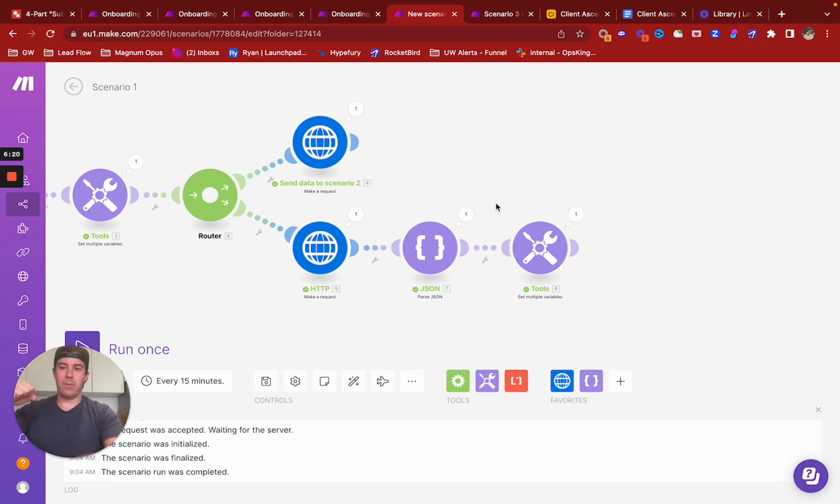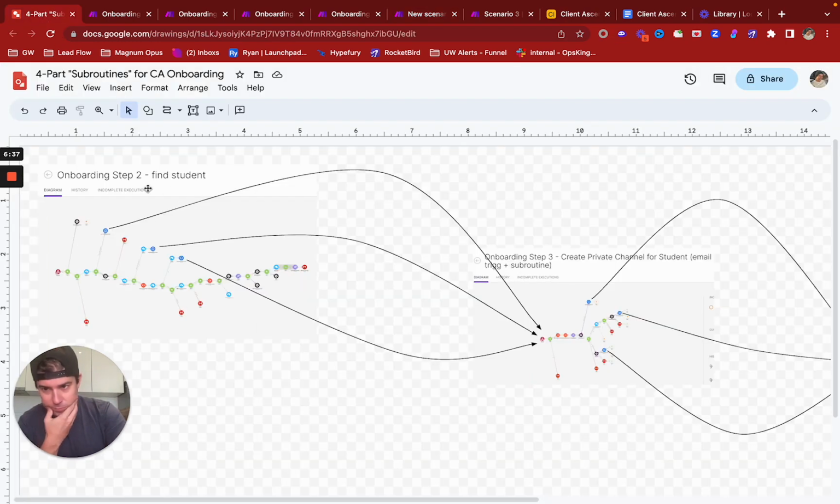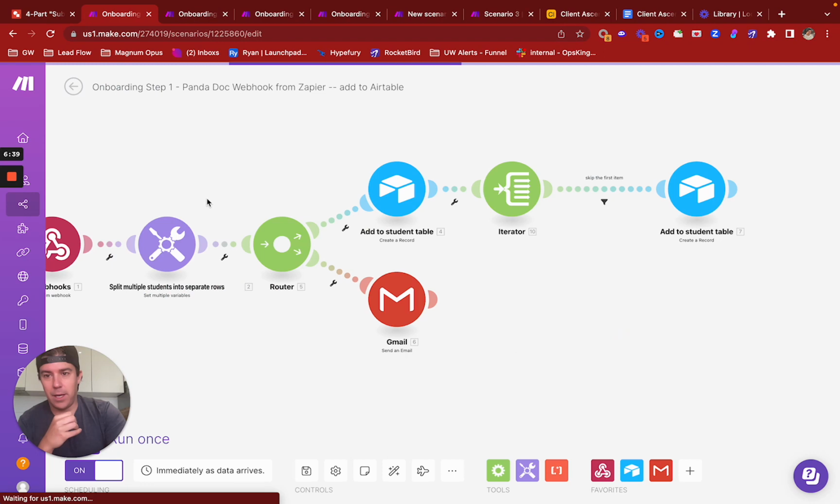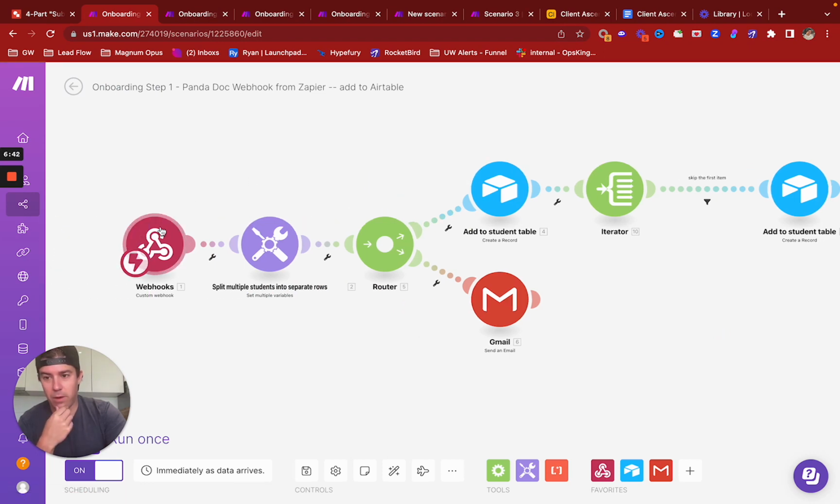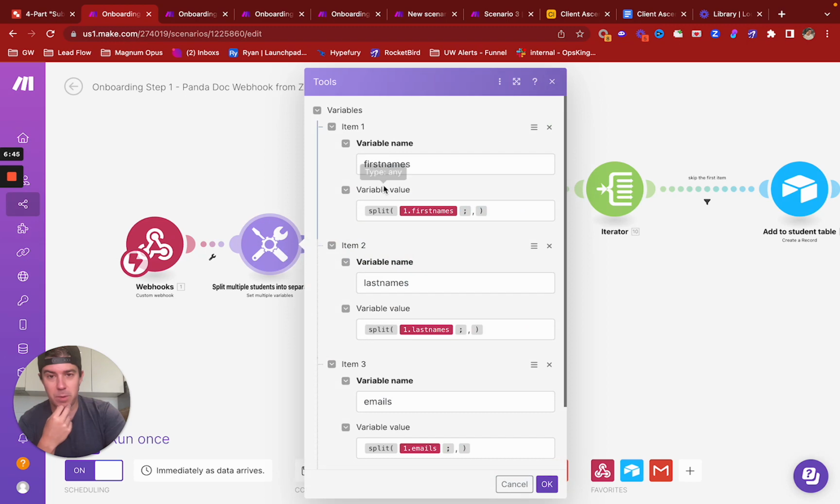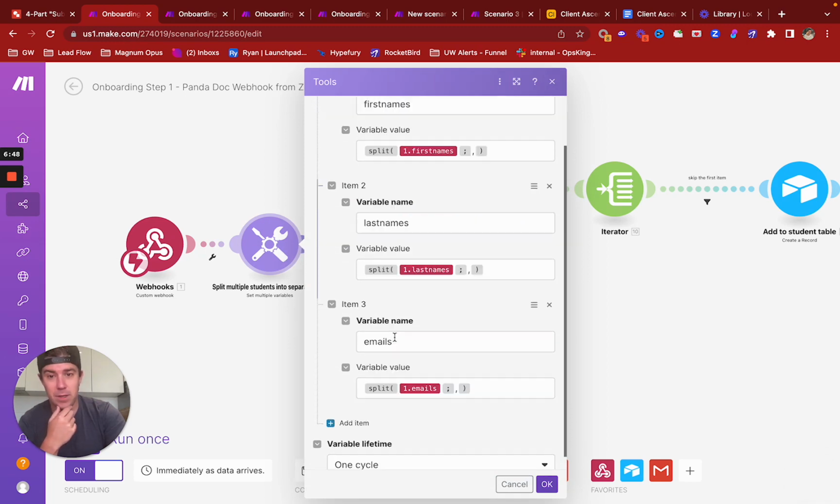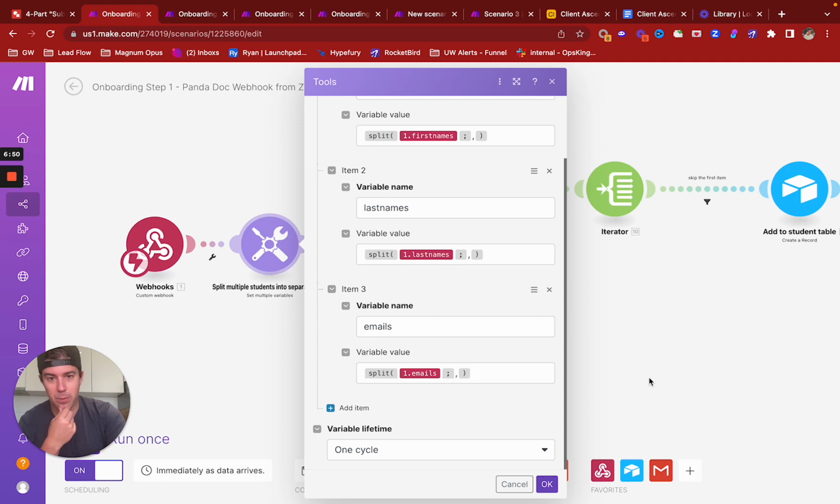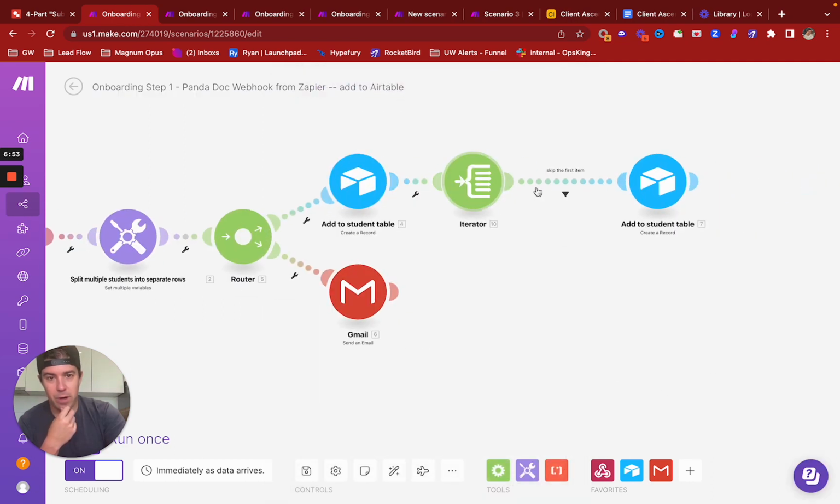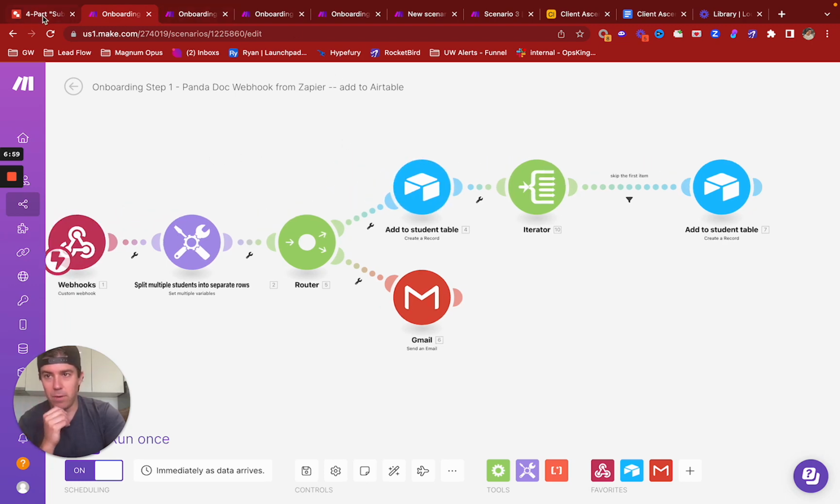We can get a webhook from create a webhook in scenario 1, pass information to scenario 2. If we want to, we can also return information back to scenario 1. Let me show you the real life example of this in Client Ascension. So we have one step where, this is pretty simple. The student, we get a webhook from their Zapier account. We split this up. If there's multiple first names, multiple last names, multiple emails, we split that up into an array, create the first record, and then assign the other records as like linked to the first record. Pretty simple. Okay, cool. Moving on.